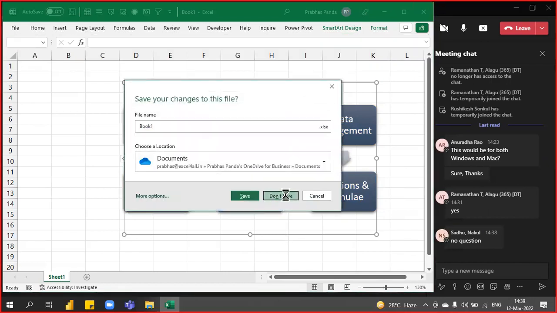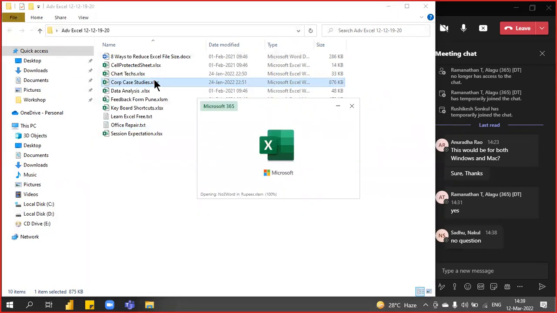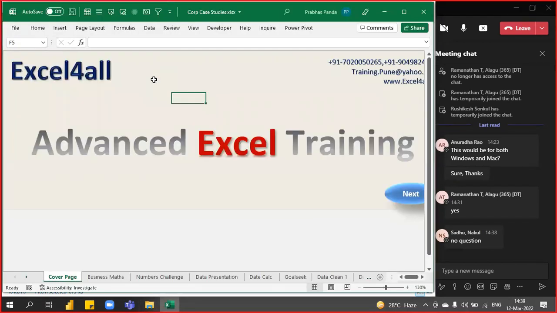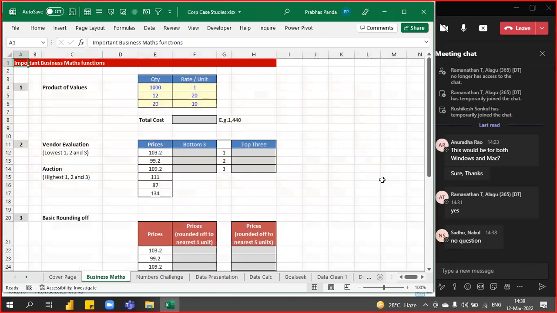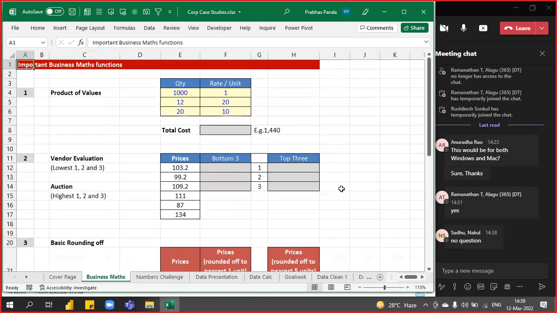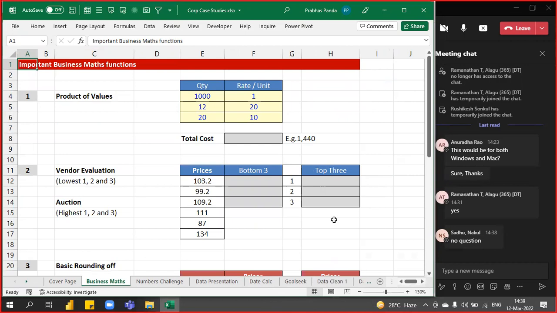Now, let me close my file and take you through our sample case studies folder. There is a file called corporate case studies. Kindly open that. The Excel file name is corporate case studies. You'll land on the cover page and there is a next button. You can click that and it will take you to the sheet called business maths. Please confirm you have this same sheet open in front of your screen, business maths.